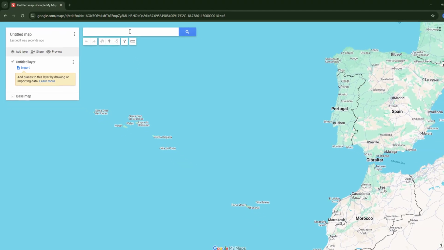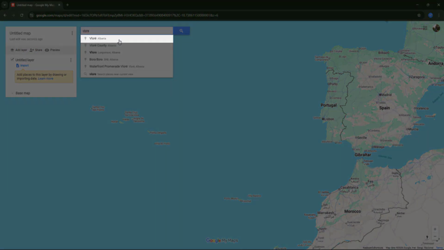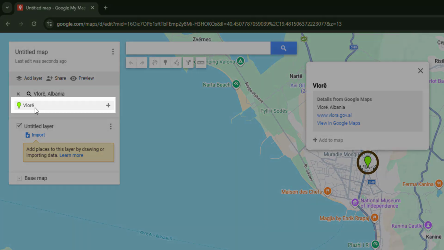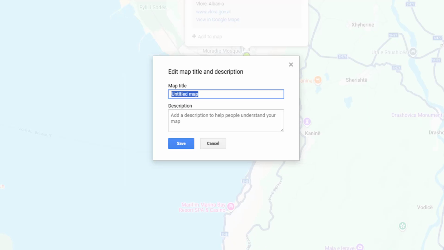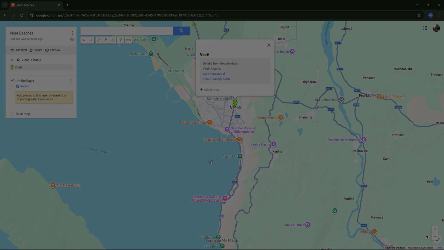So, to start a new map, we can first enter a location, which will be in this example the city of Vlore on the coast of Albania. You can notice a pin was added to the place Vlore, but it's possible to remove it later if I want. Then, it's also important to name the map, which can be, for example, Vlore Beaches. We can also add a description, and then click on Save.